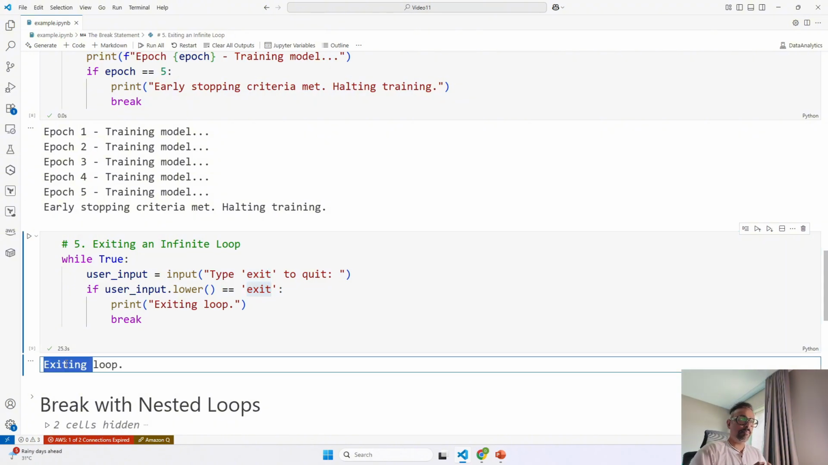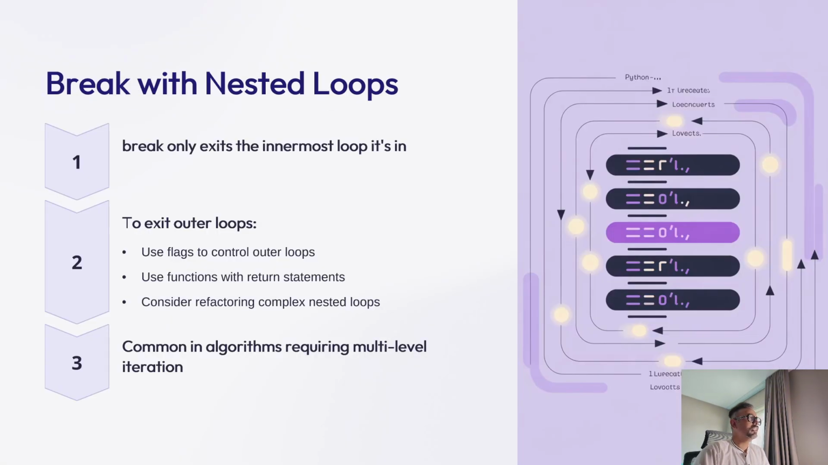So this is the fifth example, where you can understand how the break statement can be used to exit a loop. Now let's go ahead and see nested loops for the break statement. An important detail to understand about the break statement is that it only exits the innermost loop it's contained in. This can be a source of confusion when working with nested loops. If you need to exit multiple levels of loops, you have to use several other options.